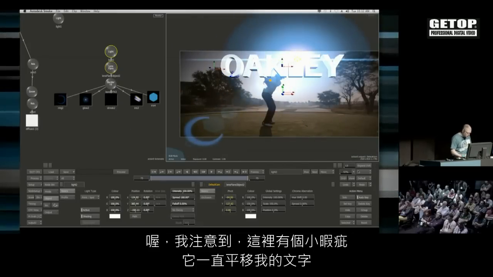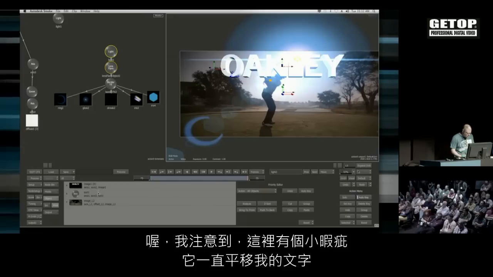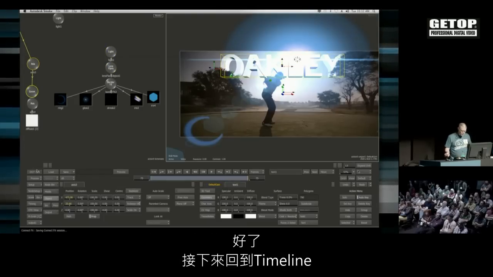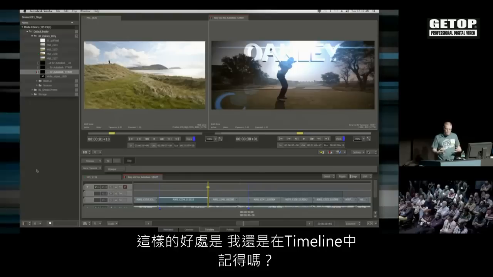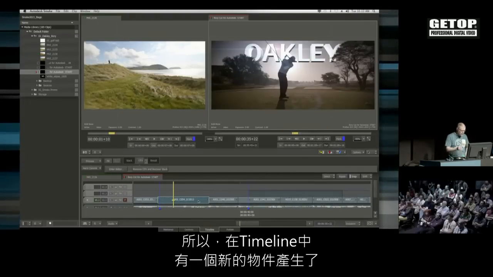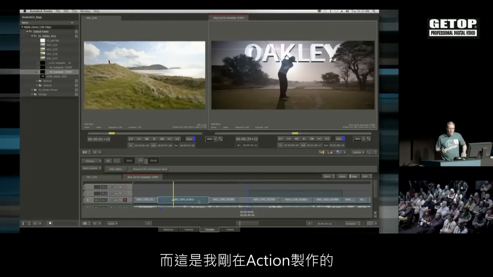Now let's go back. Oh, I just noticed it's a bug. This thing keeps shifting my text. There we go. Okay. So now we go back to our timeline. The benefit of this is I'm still in my timeline. Remember that. So here I have this new object that was created for me inside the timeline. That is what I just created in Action.